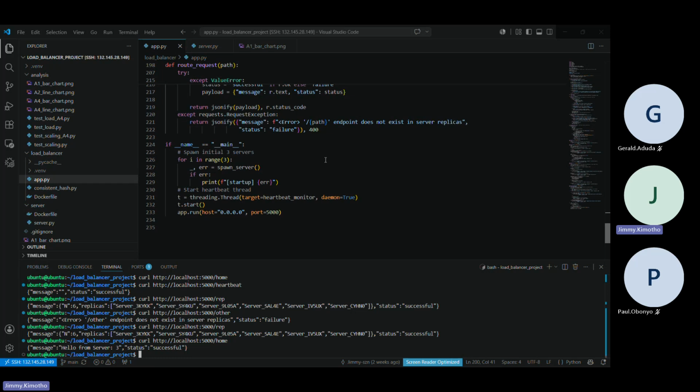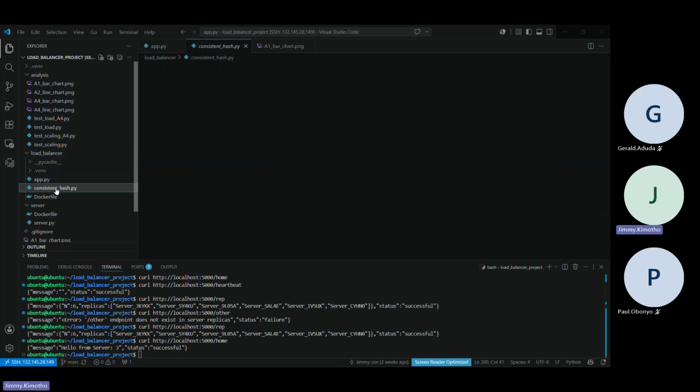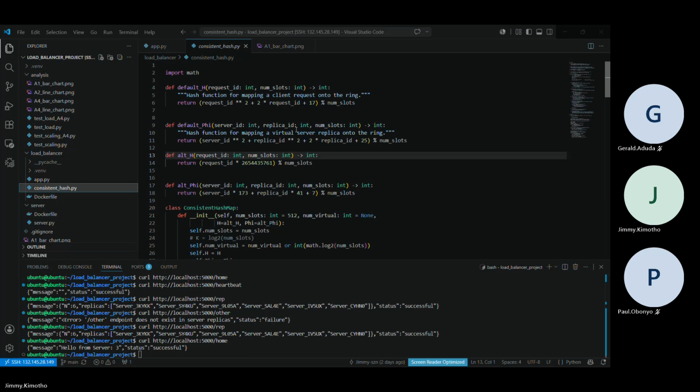And now this is the main, where the entire load balancing actually starts. We first start by spawning the initial three servers for the startup. The Dockerized containers are all running, and we can see that they are running from localhost at 45,000. So Gerald will take us through the consistent hashing.